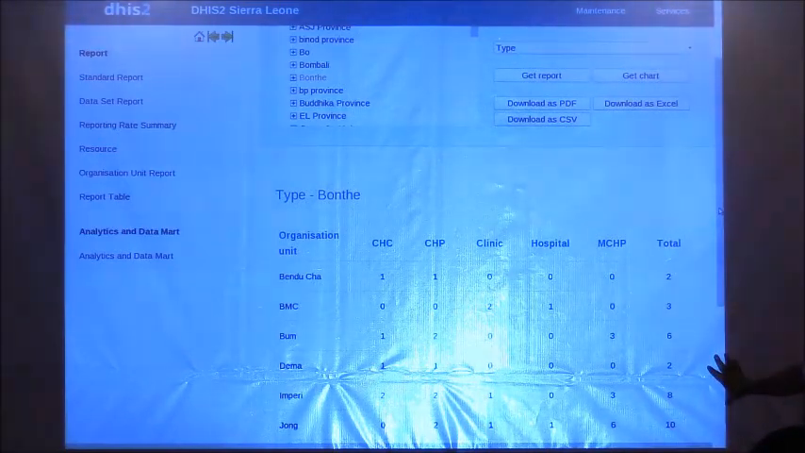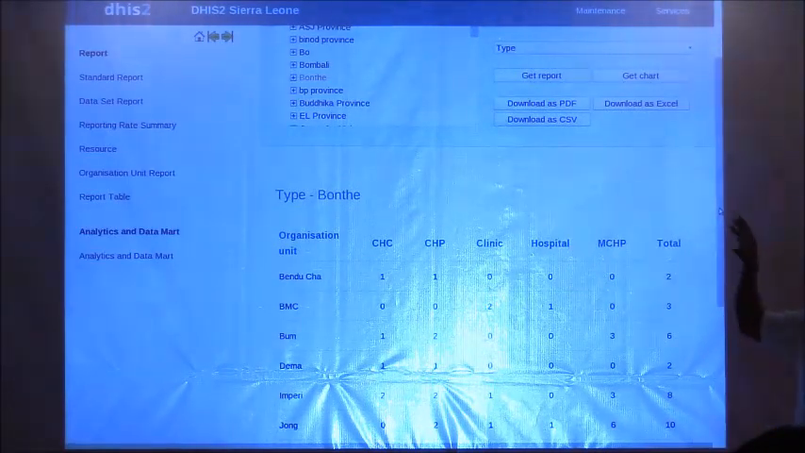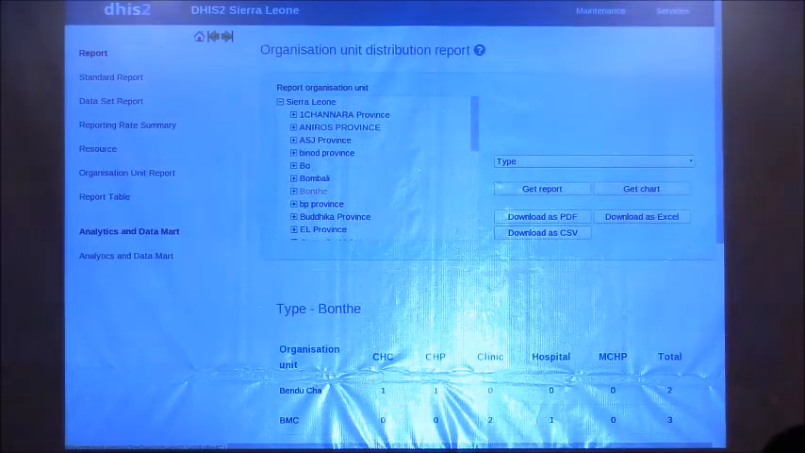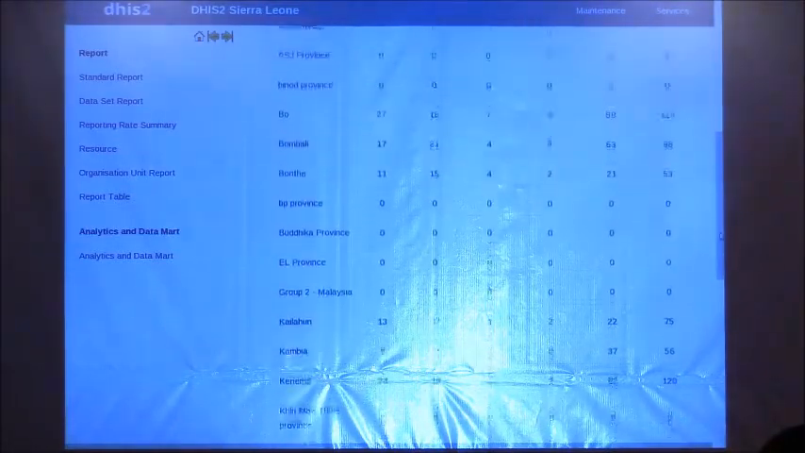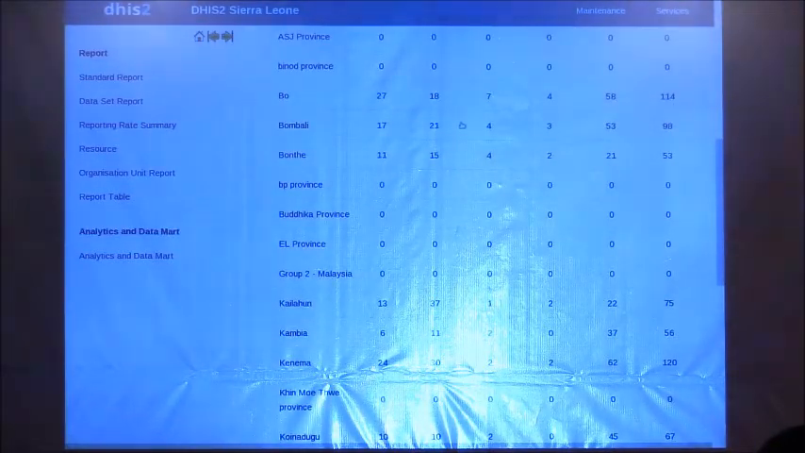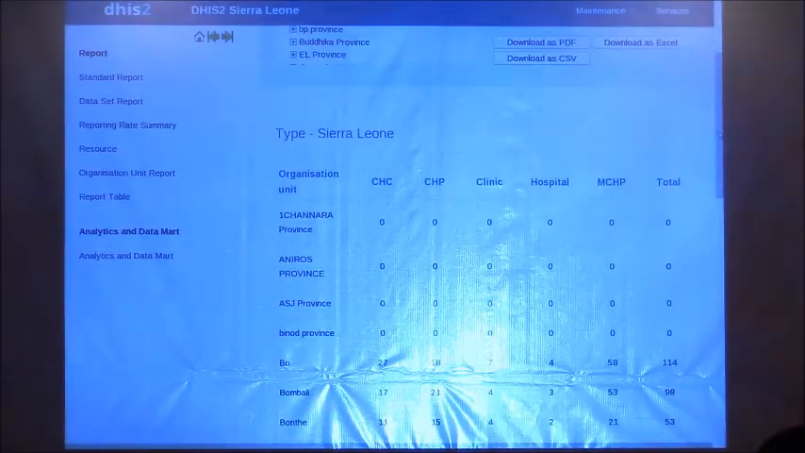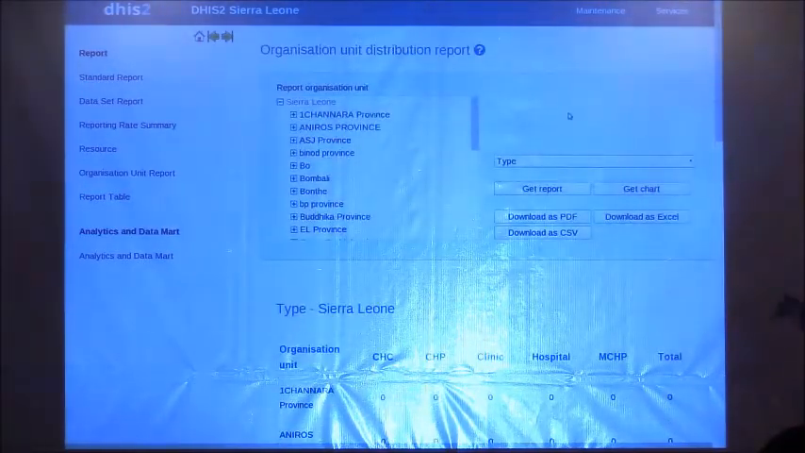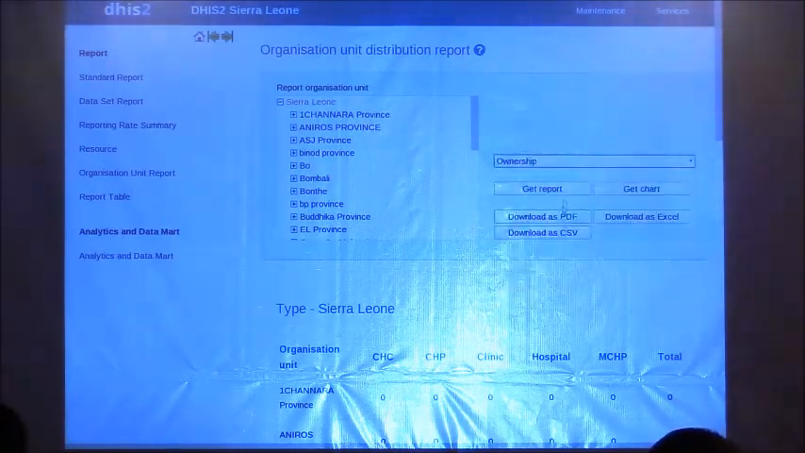And if you say, no, I don't want it for this particular province, I want it for the whole country, I click on Sierra Leone. And then you get the whole details. You can also say all details by province. And now I say ownership, and I'll take one province, and I say get chart.